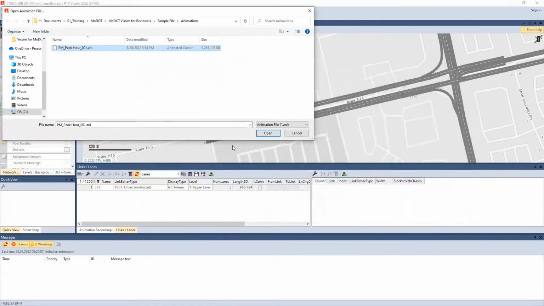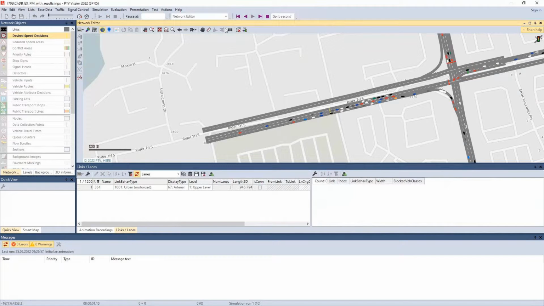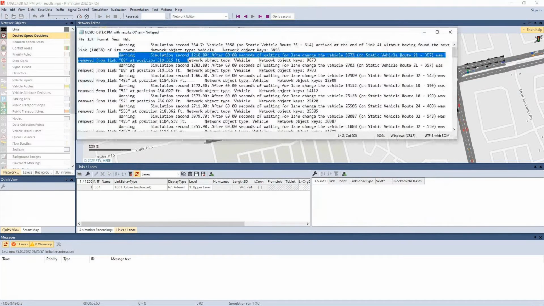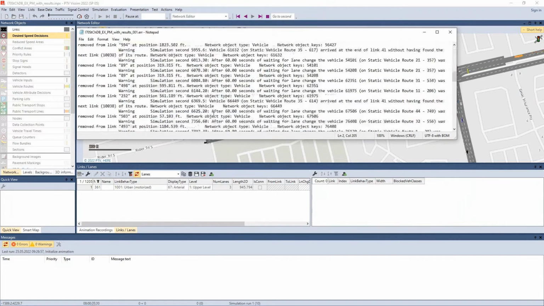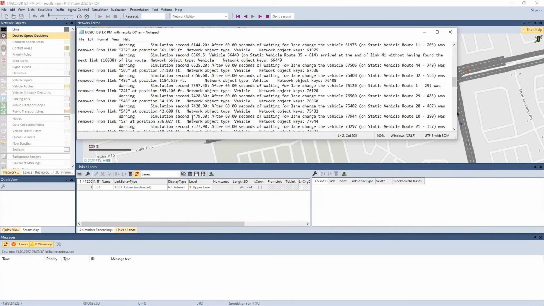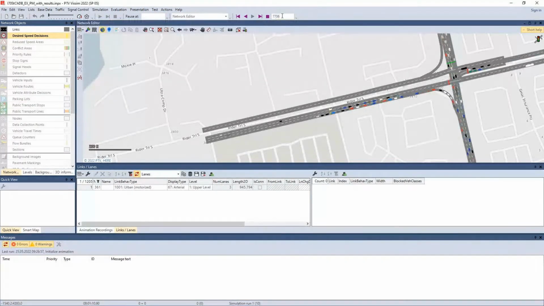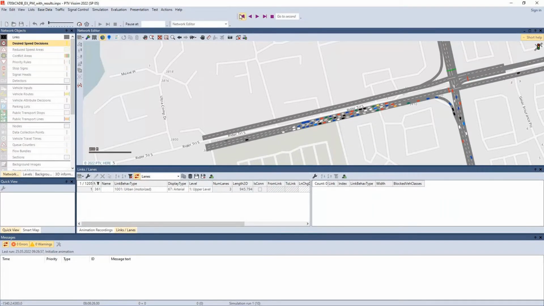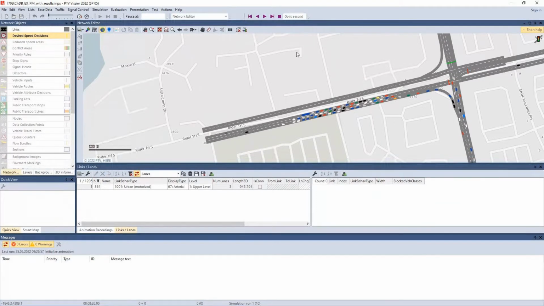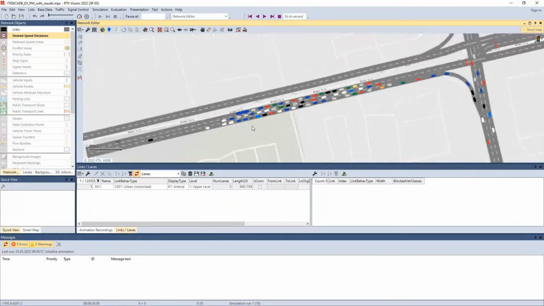So I can find that specific time and location. I can come up here in that error file. I probably don't even need to jump ahead, but here we want to see our error file. Where was it? Here it was 7706. So I'm going to say go to second 7706. And what we can see is we have a bunch of vehicles stacked up here.